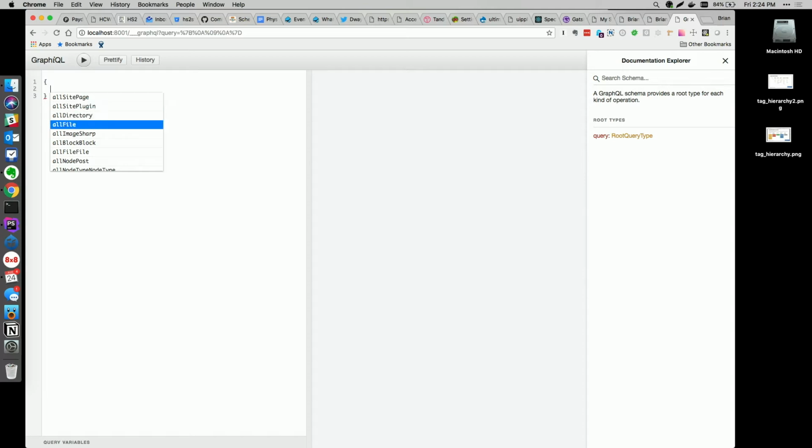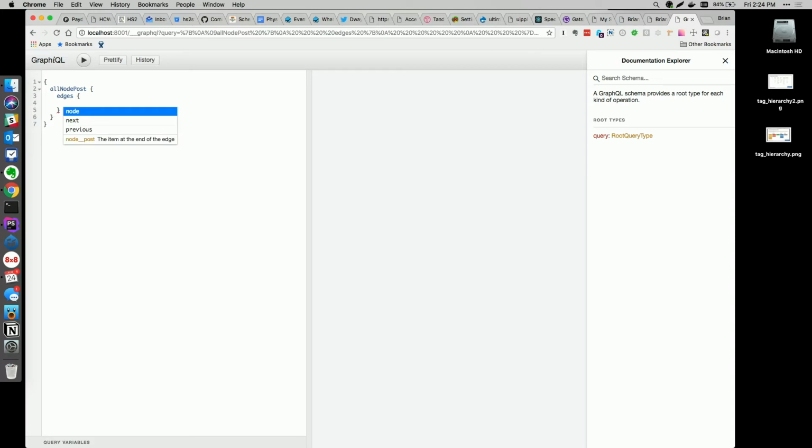So I can do allSite, allNodePost. My data in this case comes from Drupal in post nodes. And then I can keep auto-suggesting and find the things that I need. I am also not super skilled with GraphQL, but node.